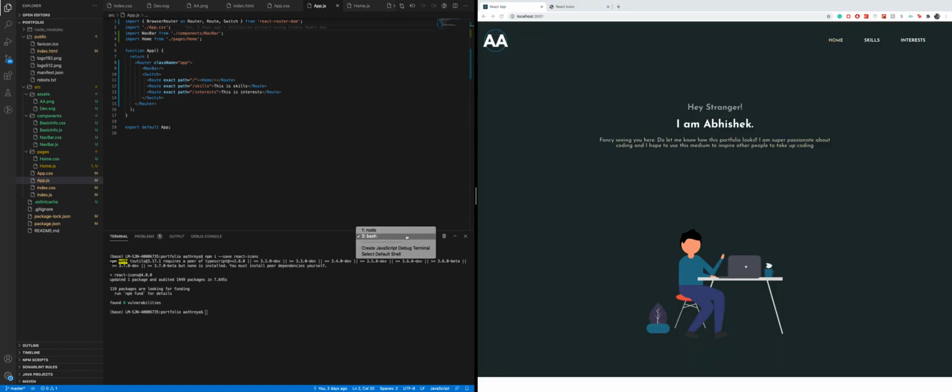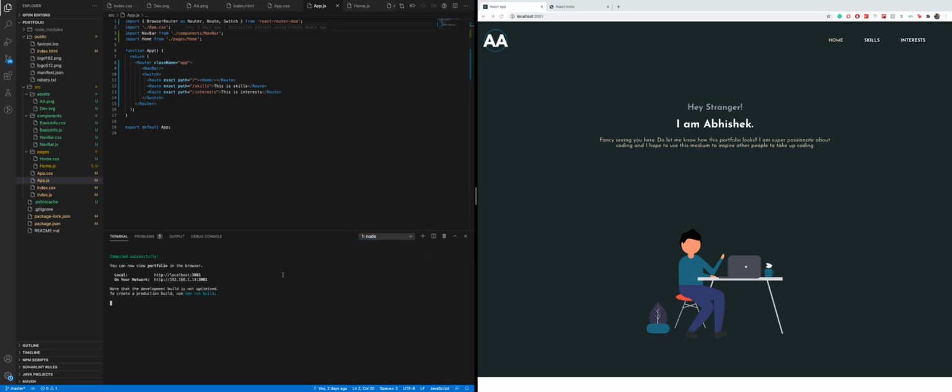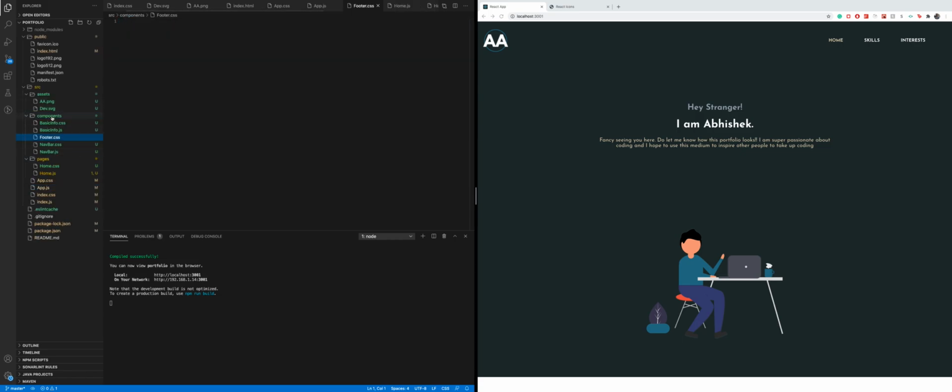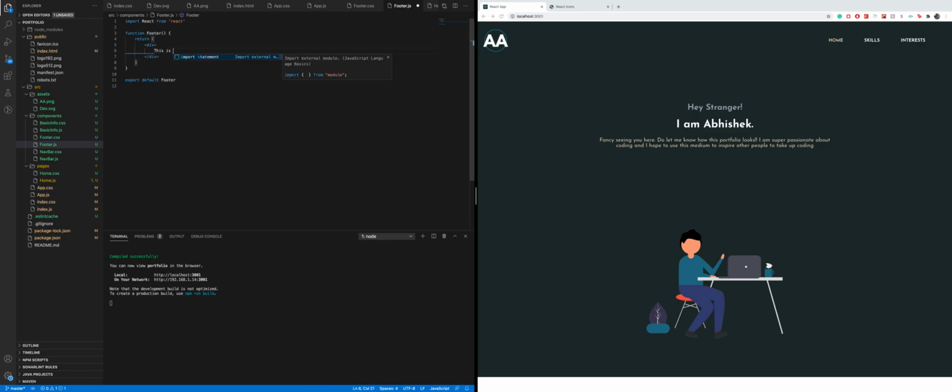Now that we have the icon library set up, the next thing we need to do is have a footer section. So let's go ahead and create that. The footer is not going to be a page, it is more going to be a reusable entity. It's going to fit into the component section. So let's go ahead and add that. We have the footer.css to hold the CSS of the footer, and then we have the footer.js to have the main code for it.